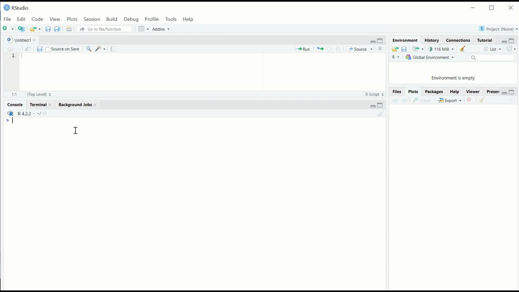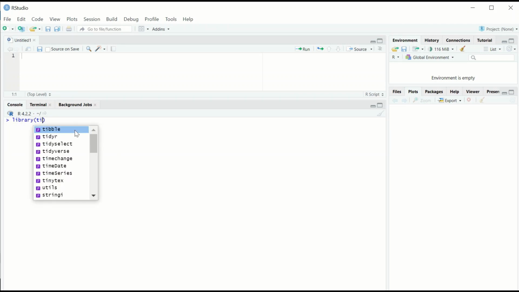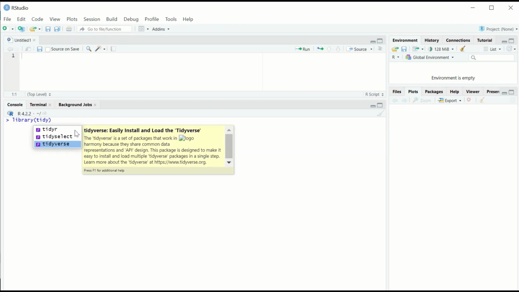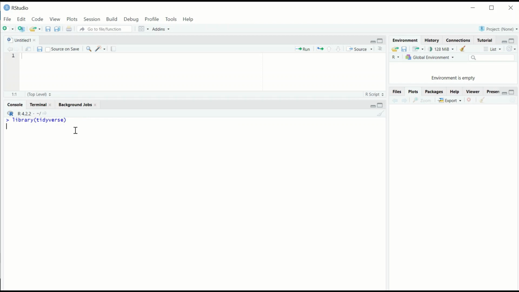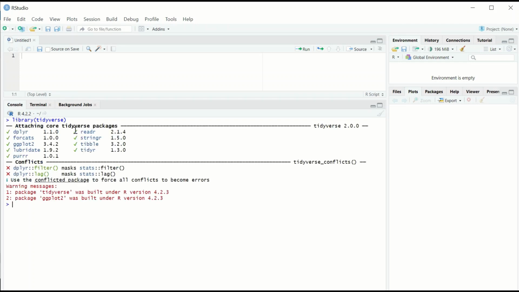tidyverse, and if the tidyverse package is not installed, then install that through R. To load the package type library, open a bracket and then type tidyverse and then hit enter. The package will be loaded in R. It's already installed, but now it is loaded.